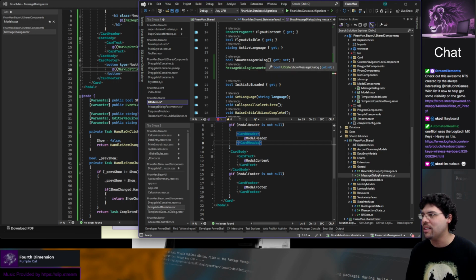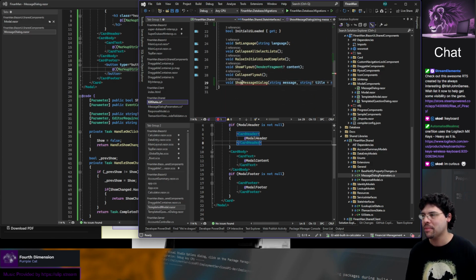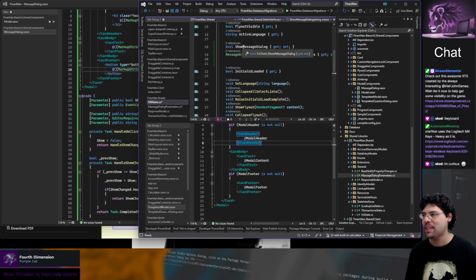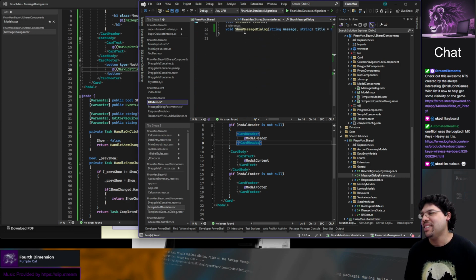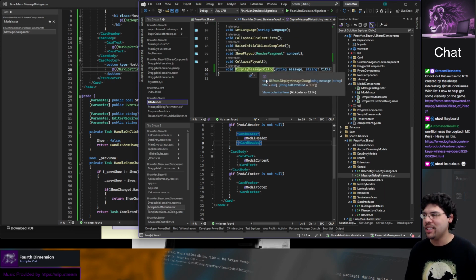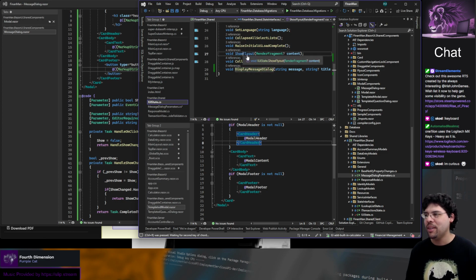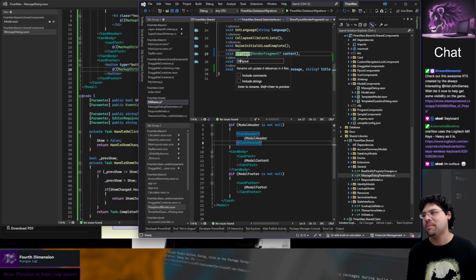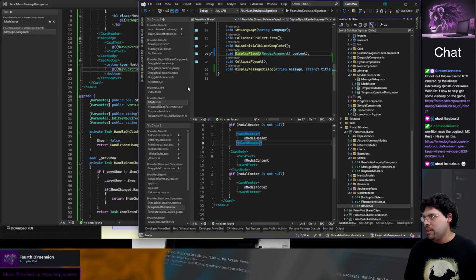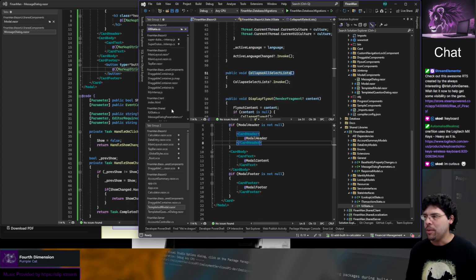What should I call you? Display message dialog. I don't know. One of them is going to be display message dialog and the other is going to be show. In which case, you should be display flyout. Okay, let's go implement these real quick. Easier way is just Control F12 on one of these.